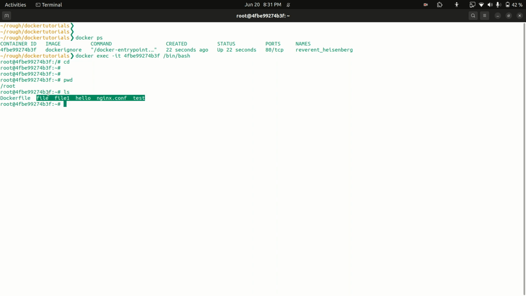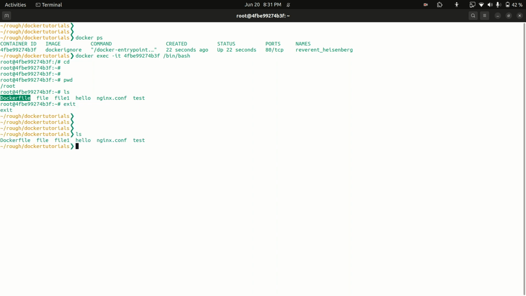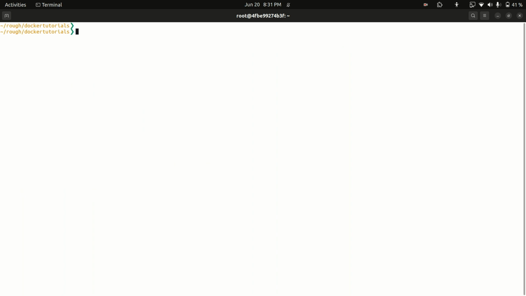Let's see, if all of these files are required, but this Dockerfile is not required, and we do not want to copy this specifically. So what we can do is we can just maintain a .dockerignore file. Before that, let me delete this container with docker kill. Now it is done. Now we do not have anything.